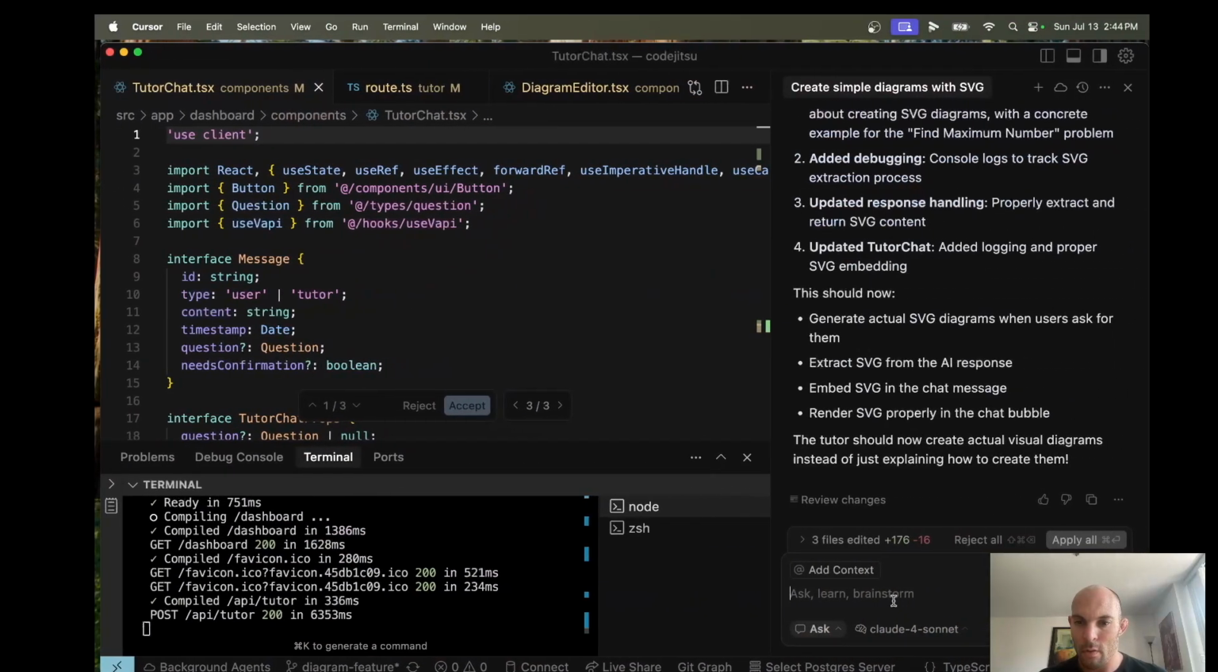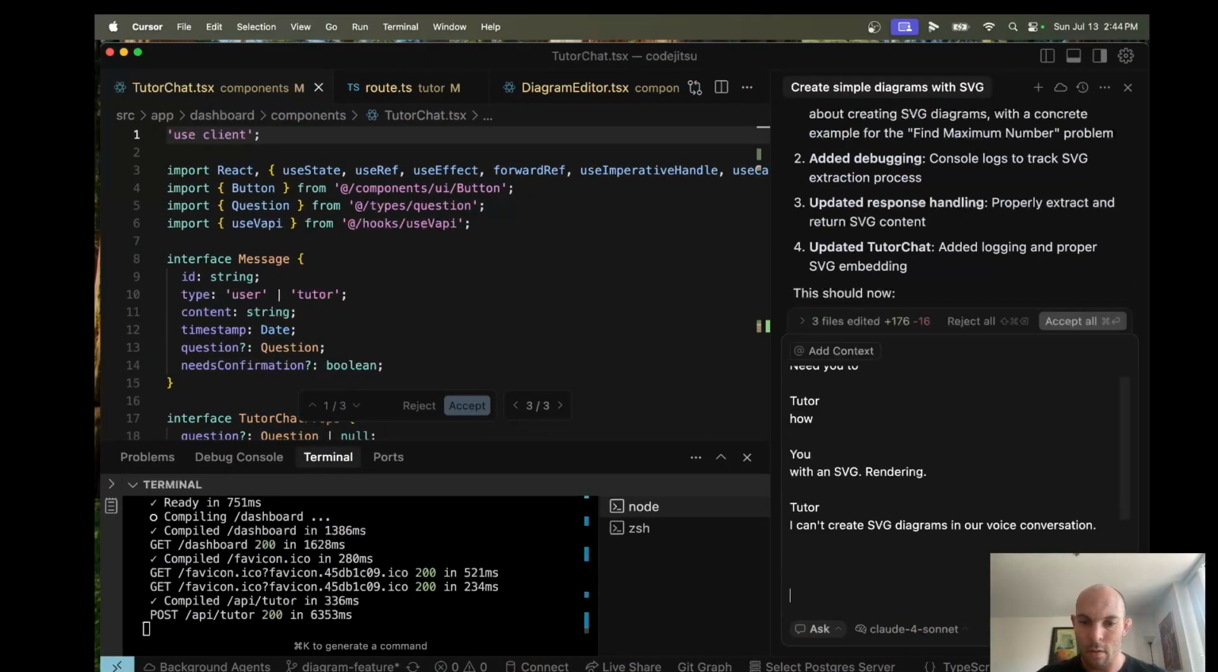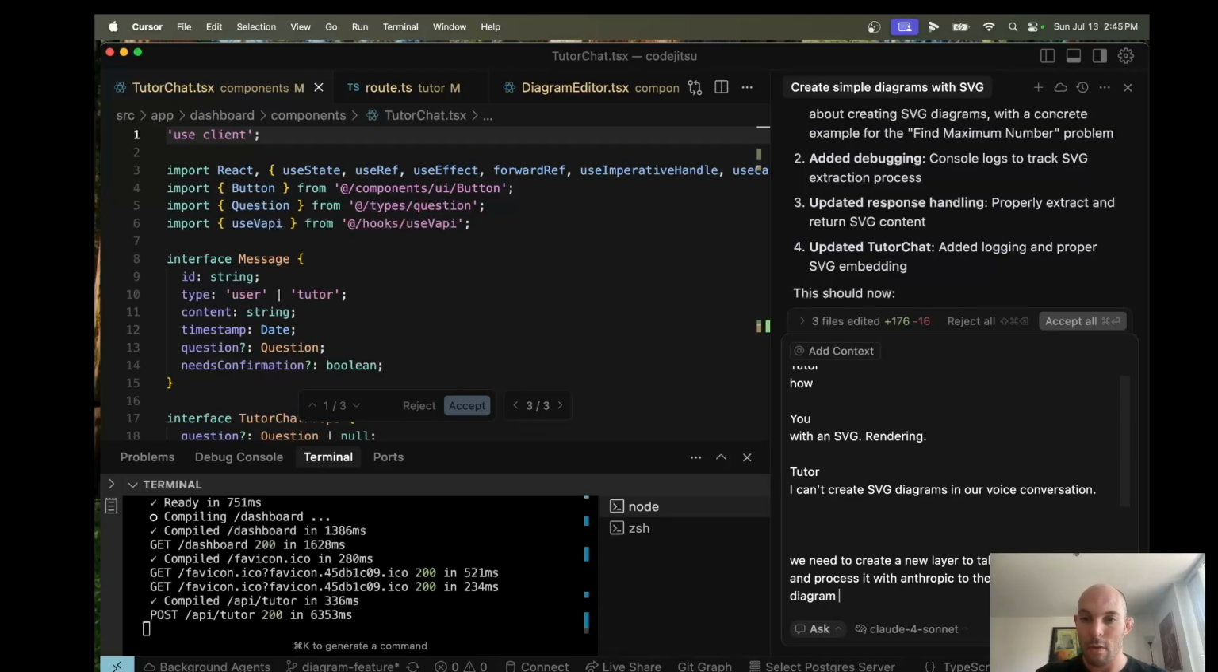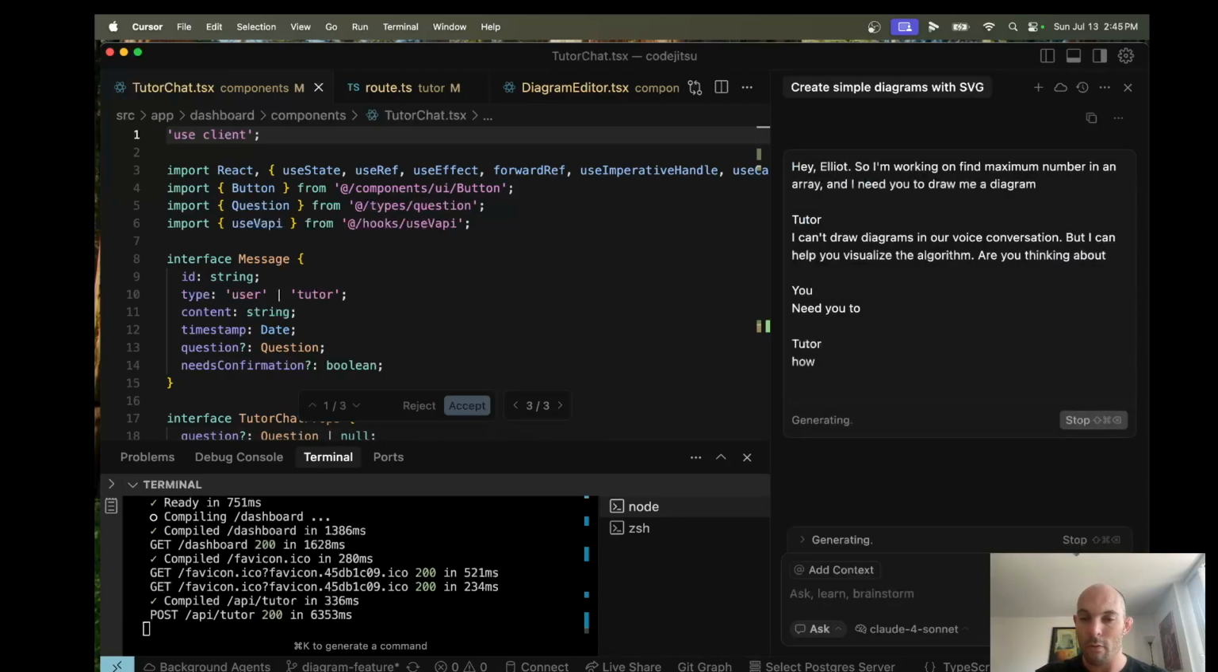We need to extract that. We need to create a new layer to take the chat transcript and process it with Anthropic to then generate the SVG diagram. We need a new route. Okay, whatever. Smarter than me anyways.